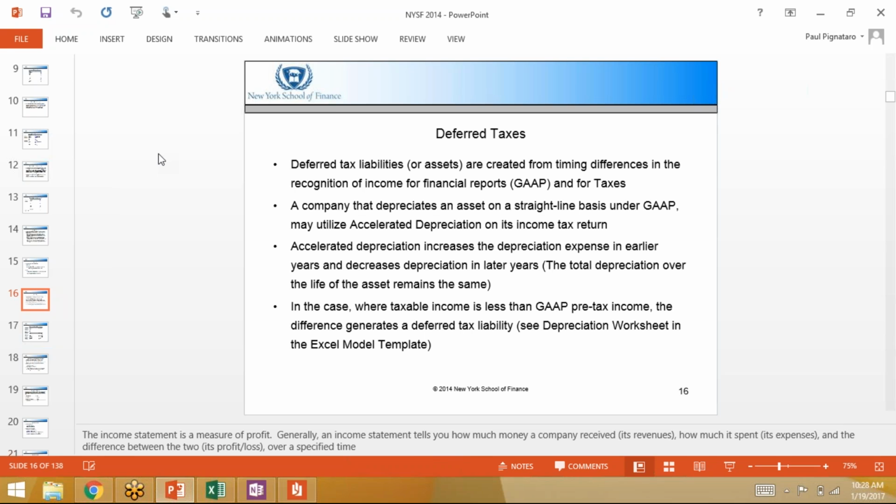So deferring taxes, or deferred taxes, can create a liability or an asset from two different perspectives. Let's start with the liability. A deferred tax liability is generally created from timing differences, accounting differences between tax reporting and U.S. GAAP reporting or IFRS reporting.